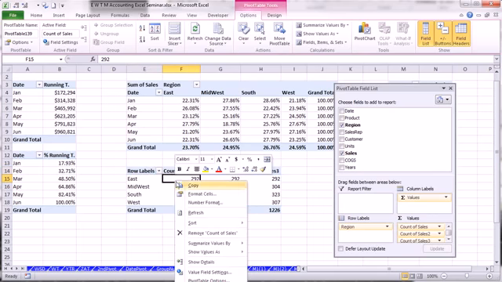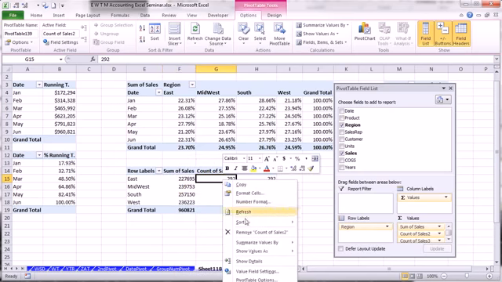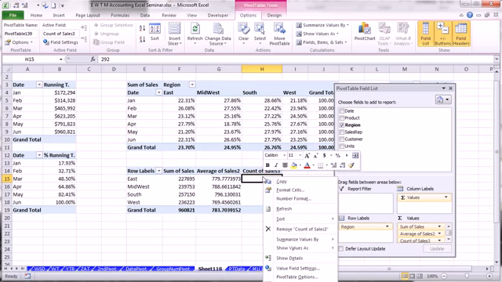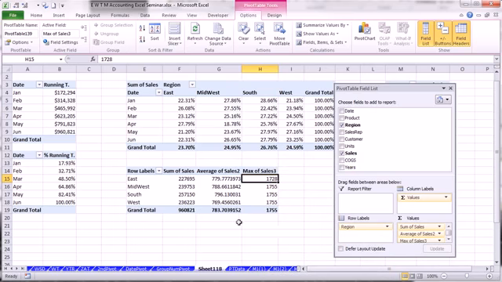So I'm going to right click, summarize value by. That will be sum. Right click, summarize value by. That'll be average. Right click, summarize value by. Instead of count, I'm going to show max. And there we have it.